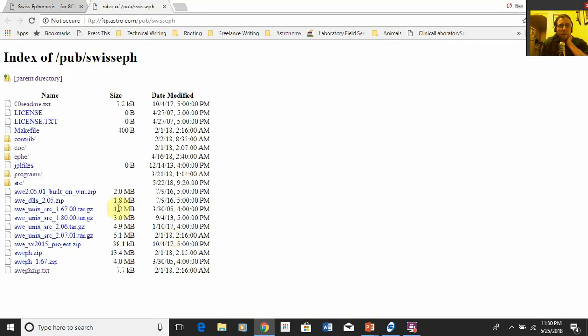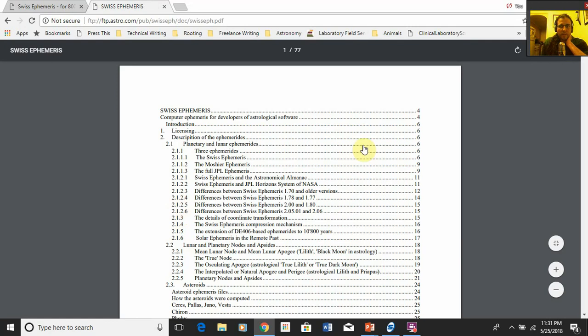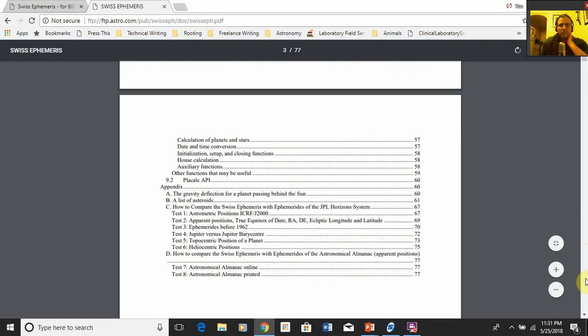And I wanted to point out some documentation real quick under doc. There's a kind of a manual for the Swiss Ephemeris here, swetest.pdf. So you may want to check this out, see what's in there.